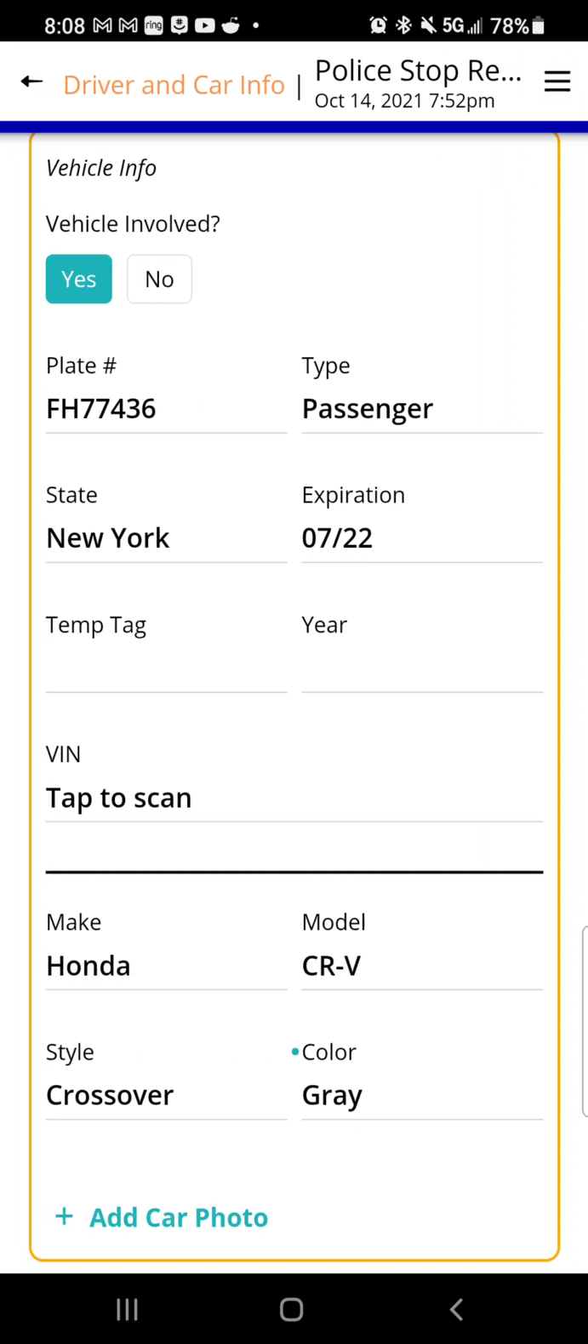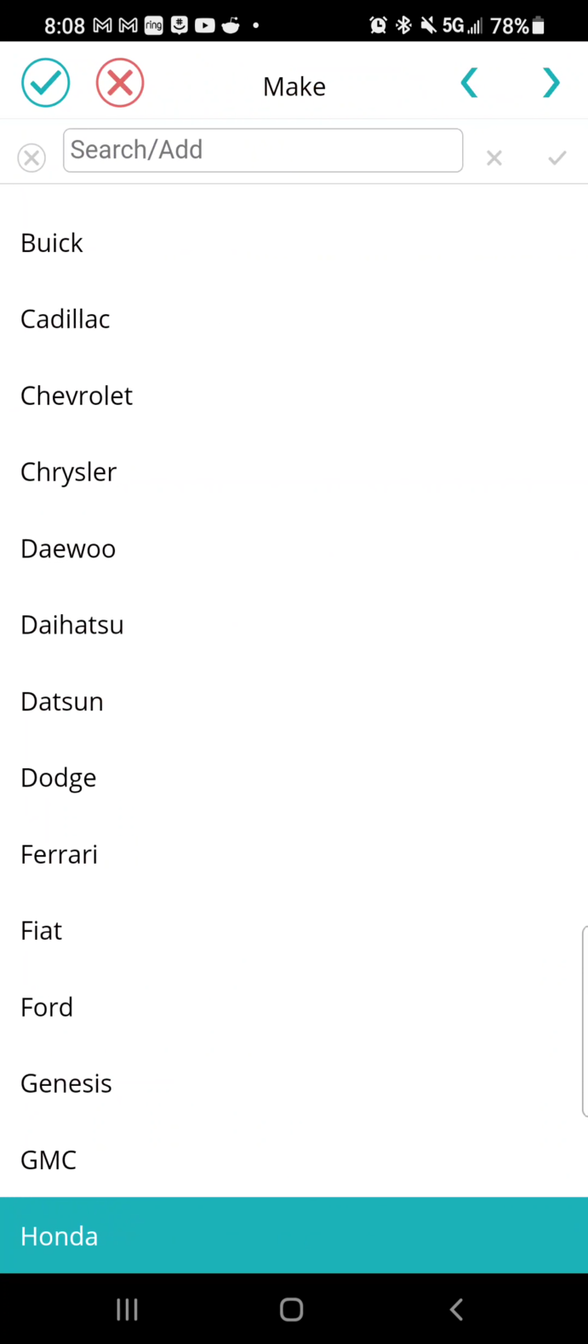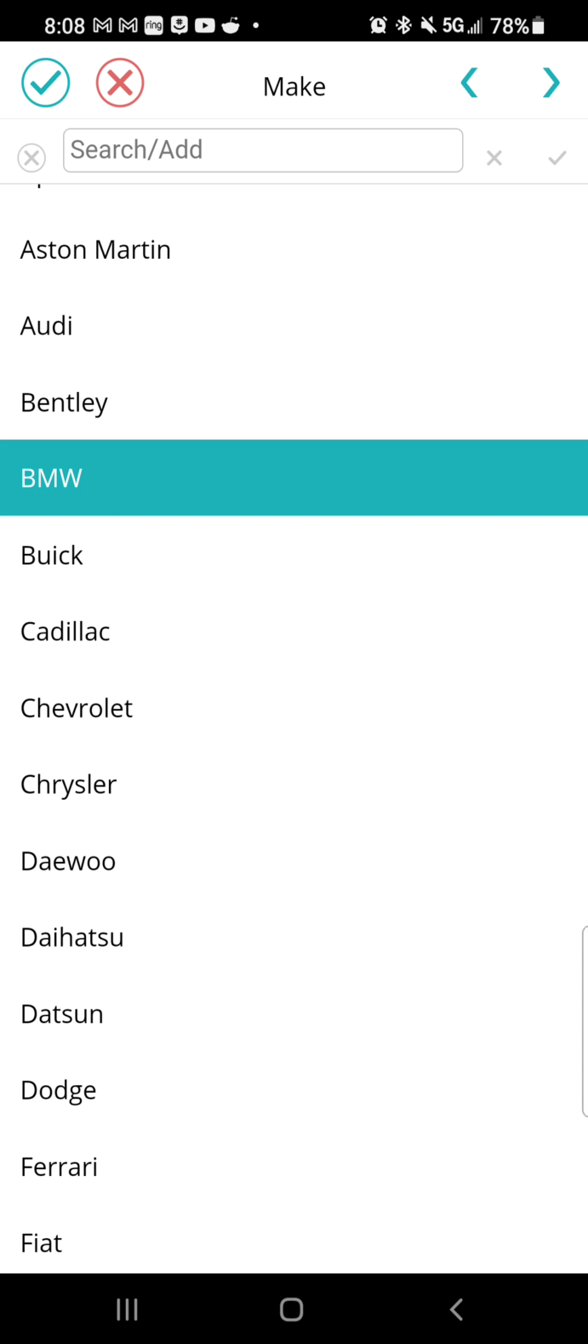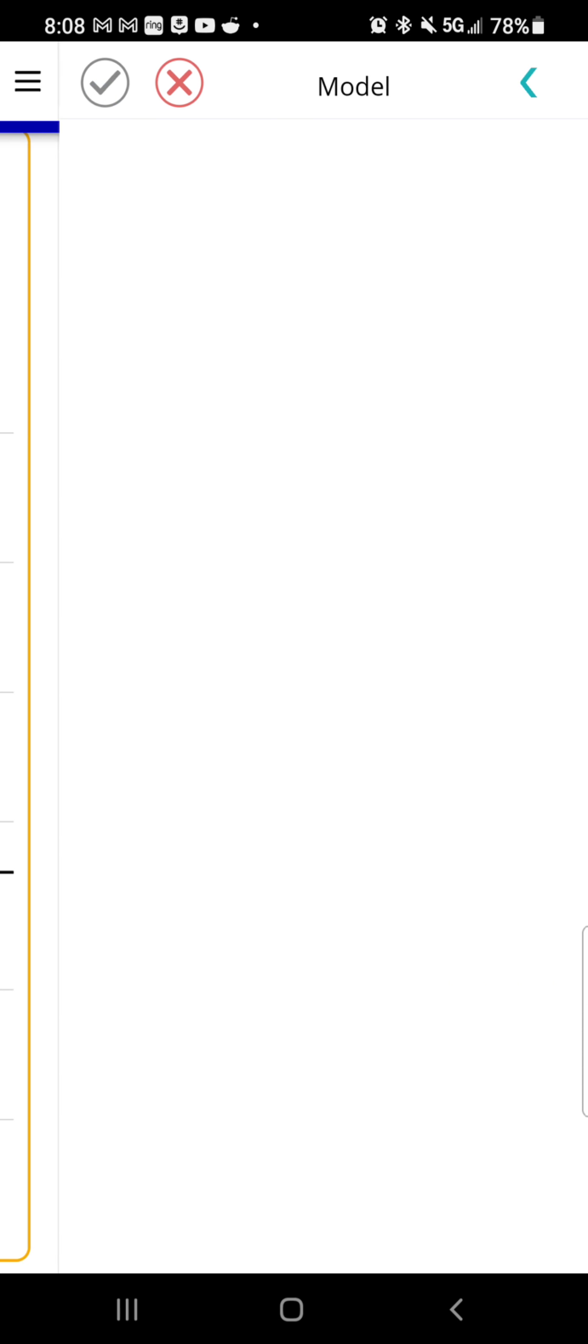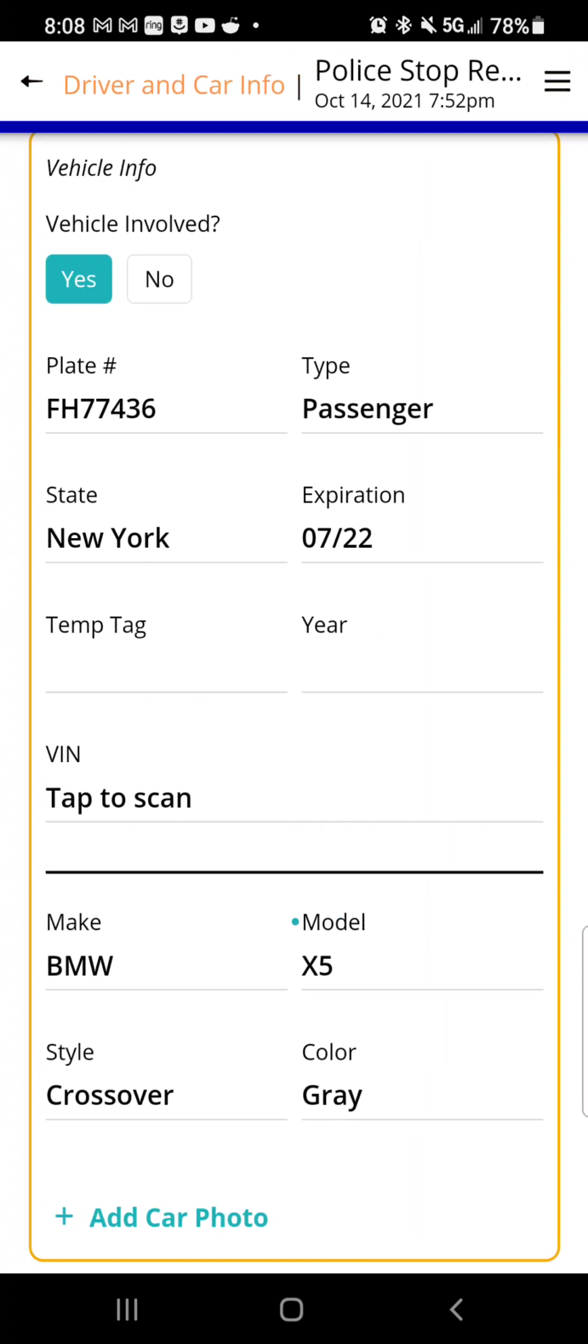Now, if let's say it wasn't a Honda, if I tap back in there and choose, say, BMW, then when I go to the model drop down, I now see models of BMW. So I'll go with X5 and hit the check mark. So it was a BMW X5, not a Honda CRV. And yes, a placeholder has been put here for a photo of the car.